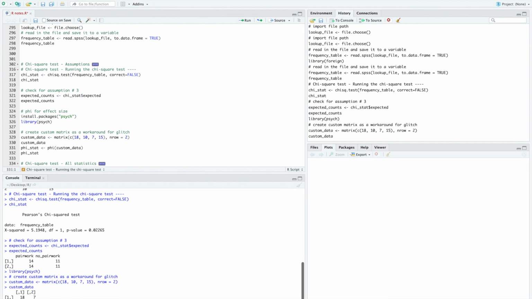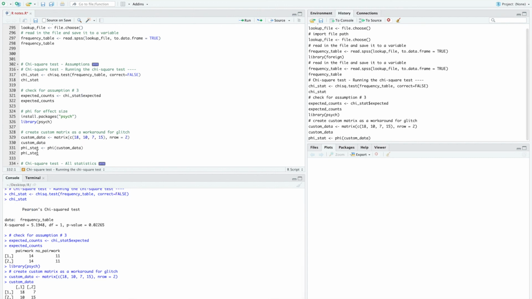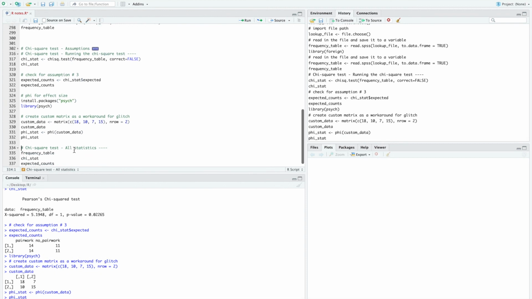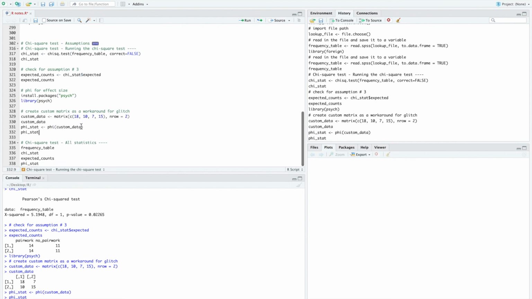but for some reason this matrix works inside the phi function, so that's why I'm using it. And then I run the code to get the phi statistic, and then I run the variable, and the phi statistic is 0.32. That wraps up the bulk of the code for doing a chi-square test.